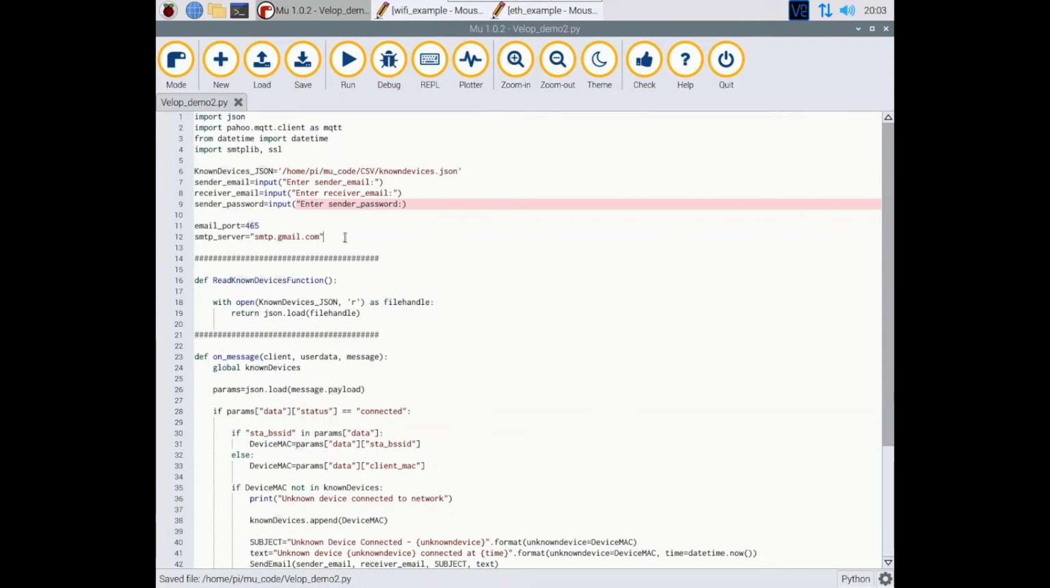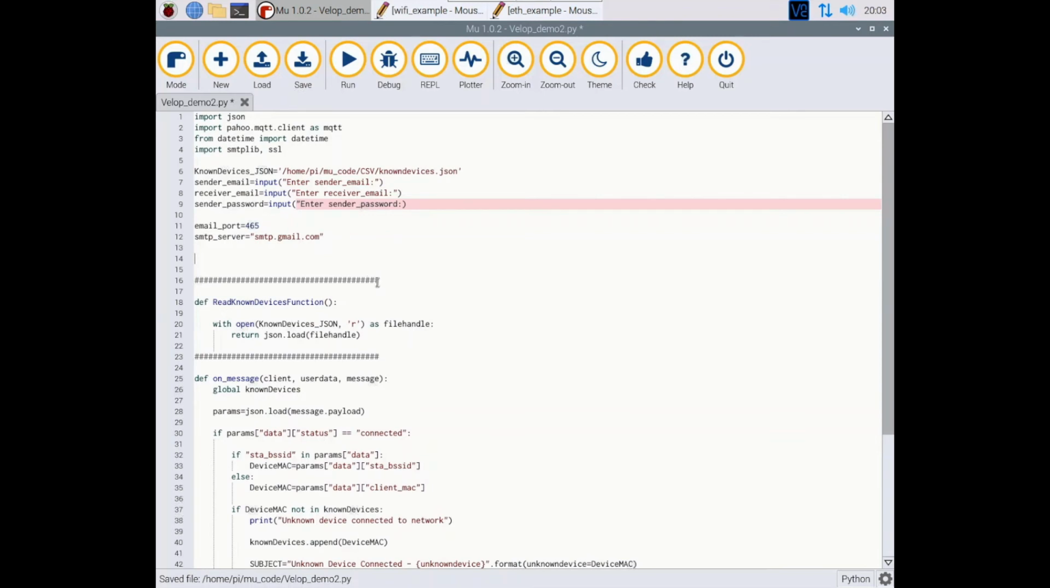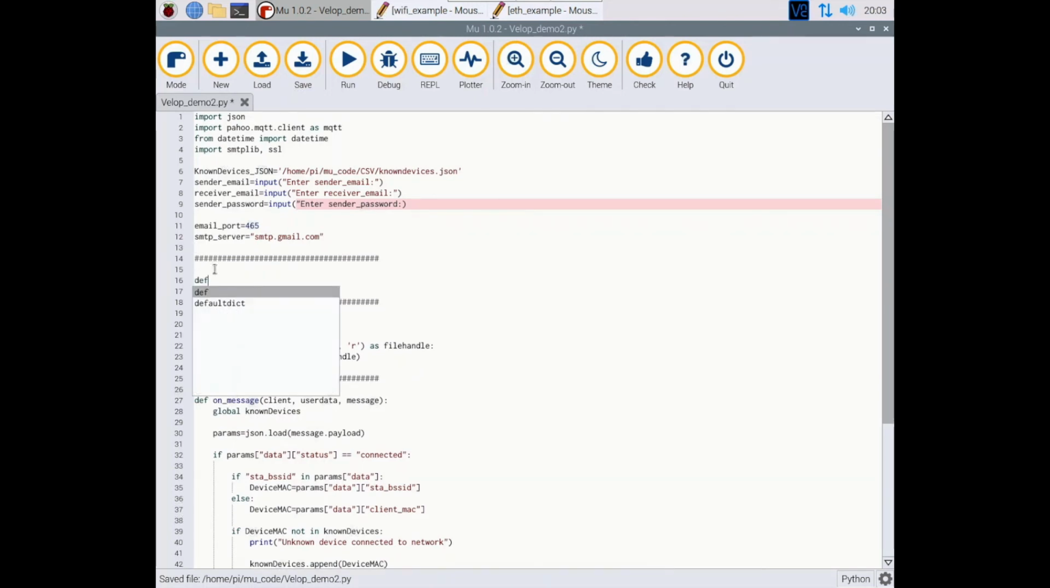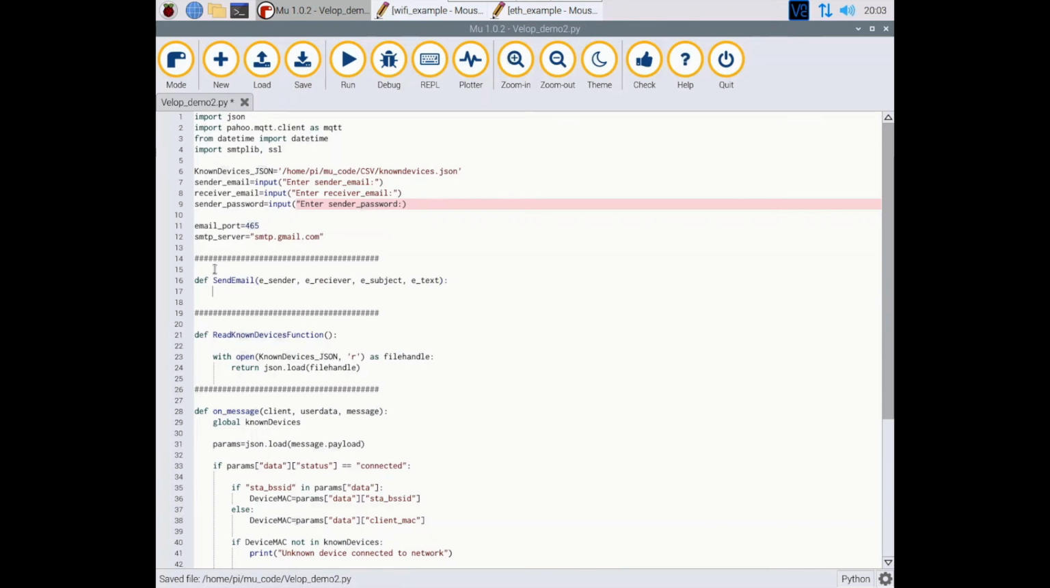So let's define another function. def send email, and we have passed through, let's call it eSender, eReceiver, eSubject, and eText. Okay. So let's just print sending email, just so we know when we're hitting this function.